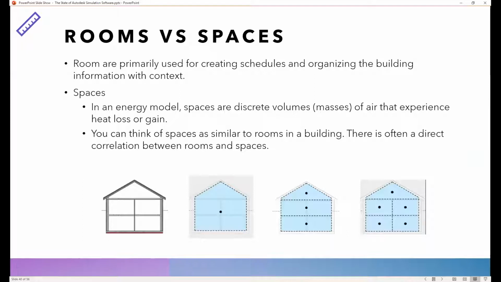So now we're going to briefly go over rooms versus spaces. Rooms are primarily used for creating schedules and organizing the building information with context. Spaces kind of take on a new meaning with Insight. So in an energy model, spaces are discrete volumes, masses of air that experience heat loss or gain. You can think of spaces similar to rooms in a building, because there's often a direct correlation between rooms and spaces.